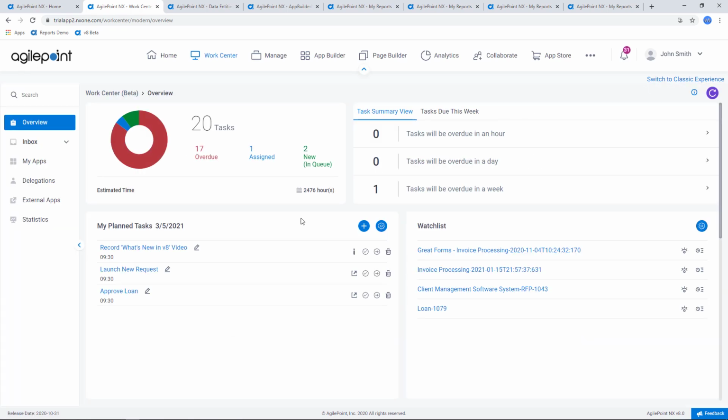So with that being said, just as I saw in version 7, I have a quick overview of my tasks, including by status, but we've also added a number of new components. Right here we're seeing a task summary view showing me tasks that are due in an hour, a day, or a week, and the ability to drill into those items.